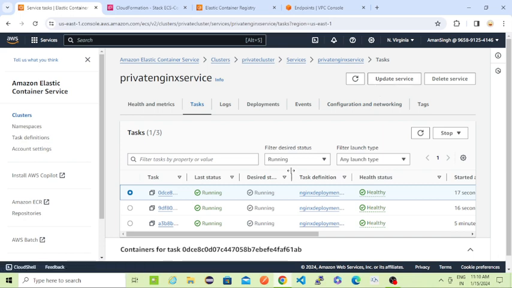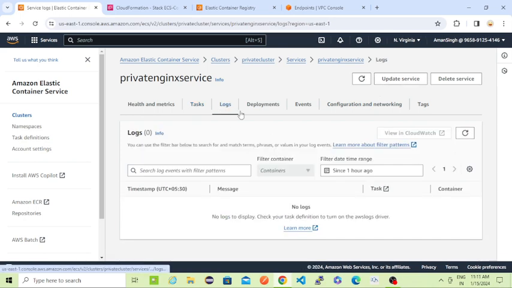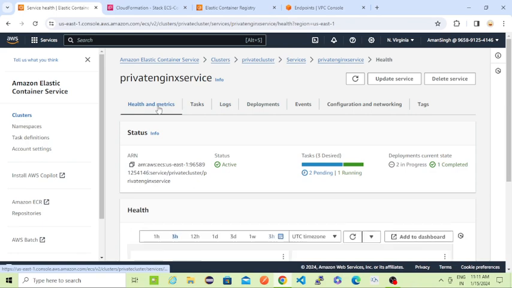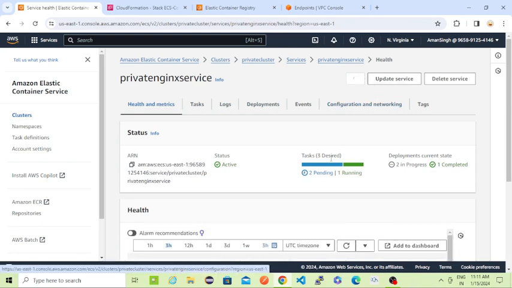Yeah, so that's all from my side. So logs and all, for now I don't have. If you want to enable logs, I told you about monitoring and all. If you want to enable it, you will be able to enable this after creating those endpoints in your private cluster. Yeah, so that's all for this video.